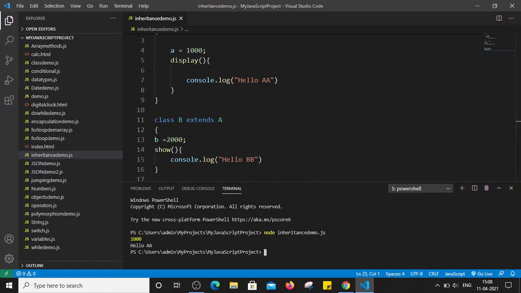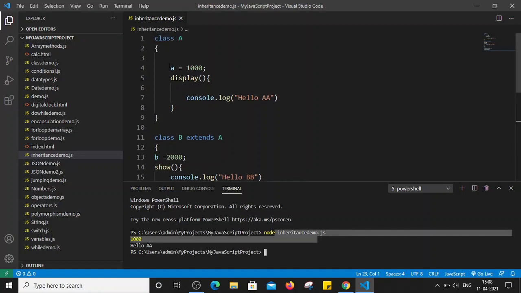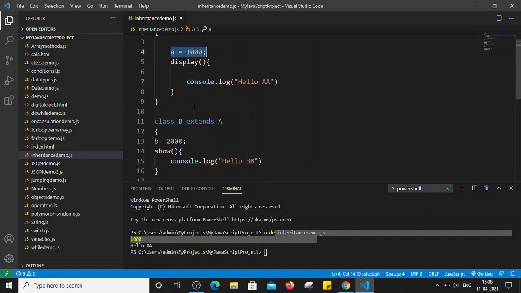Right, so whenever we executed the file, it printed 1000. So 1000 is the value of a. So the object of class b is able to access the property or class variable of class a, that is the parent class.